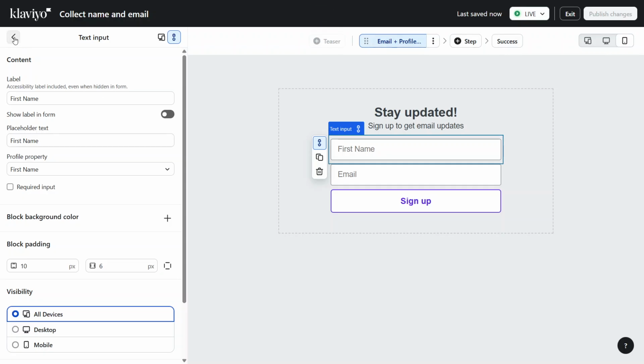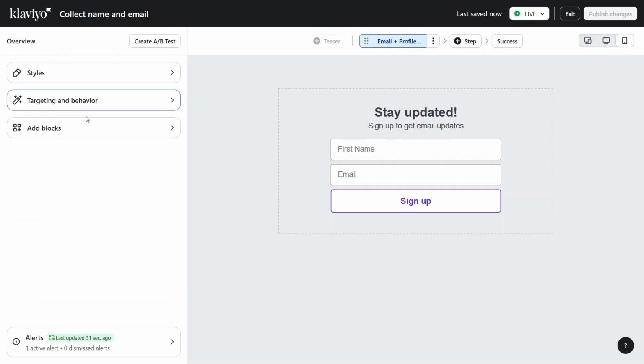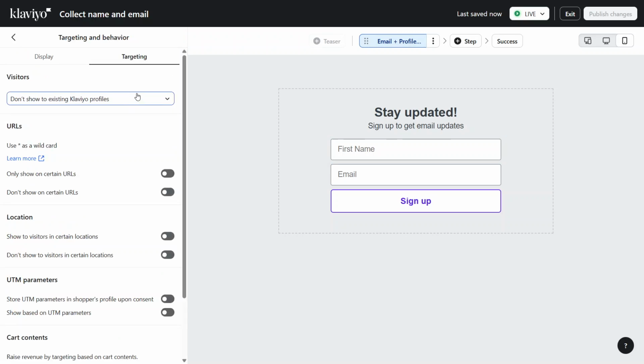anyway. Wait for the page to reload. When it does, you'll see the embed code. Highlight and copy this code. We'll use it inside Shopify.